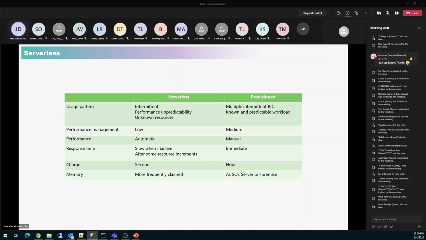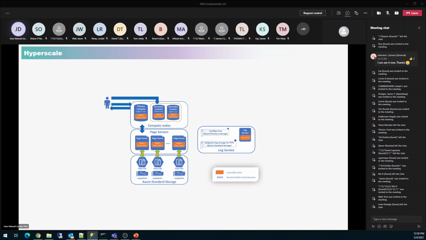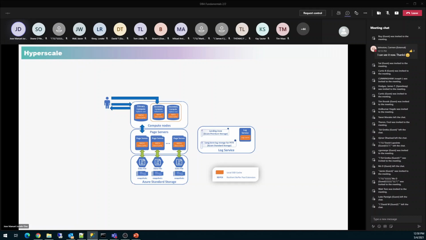Finally, this is the last slide that I have, about Hyperscale. Hyperscale is another mechanism that we have in order to have up to 100 terabytes of data. To manage all this, the mechanism behind the scenes is something different. You are going to have your compute nodes, and all the data will be managed by something called a page server. Every time the compute nodes need to retrieve data from a specific storage, they connect to the page server, and they update the data.